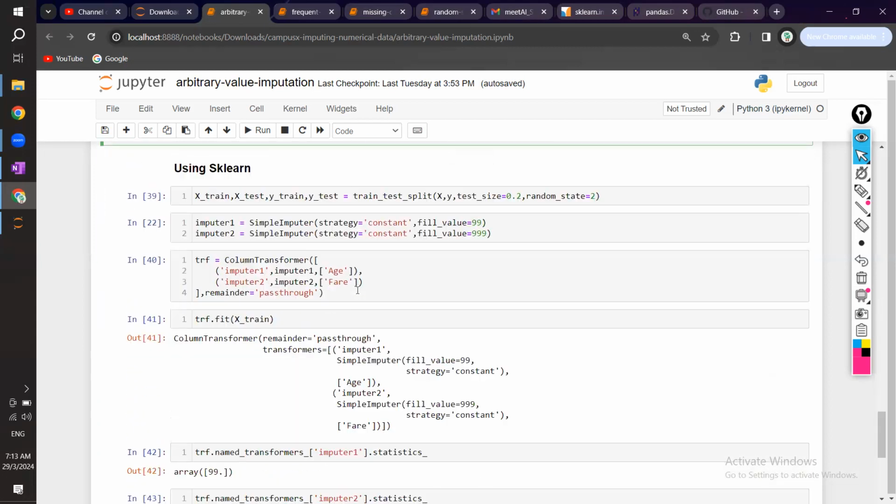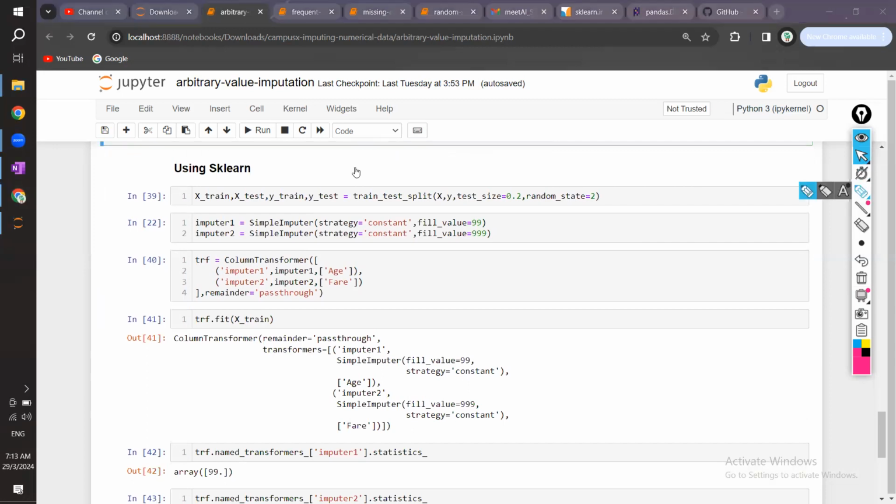The same thing you can do using sklearn also. In sklearn you have the direct function SimpleImputer. Over here your strategy is constant. Earlier your strategy used to be mean or median, remember, but now we are filling with a constant value, so the strategy is just constant. One imputer is for 99 and one imputer is for 999. This is imputer 1, and this is imputer 2.